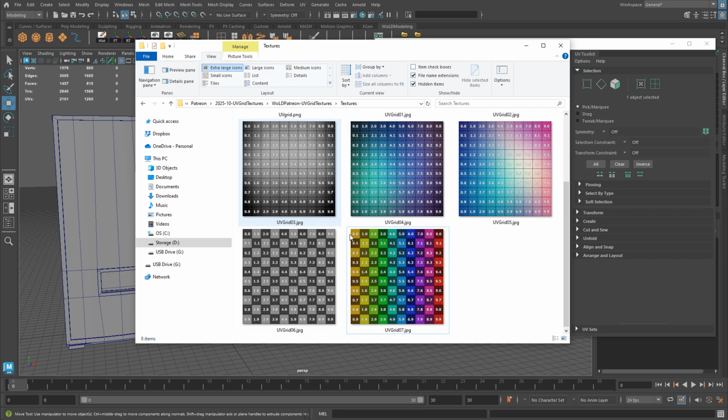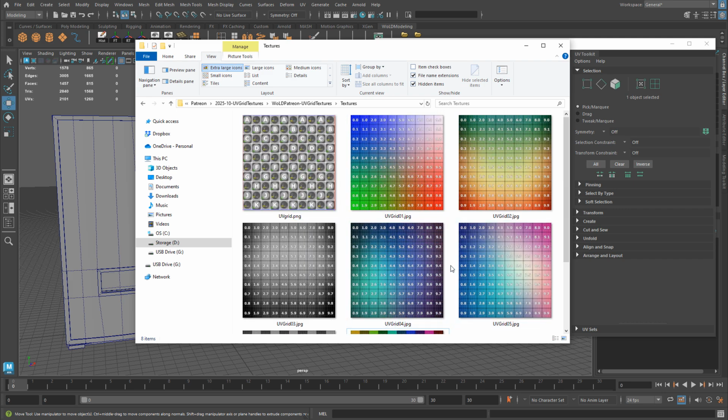First of all, you need one of these textures to use. And if you want all of these, I've put them up on my Patreon, so you can go ahead and download them and use any of these. And there's a link in the description or within the blog post for you to grab them.